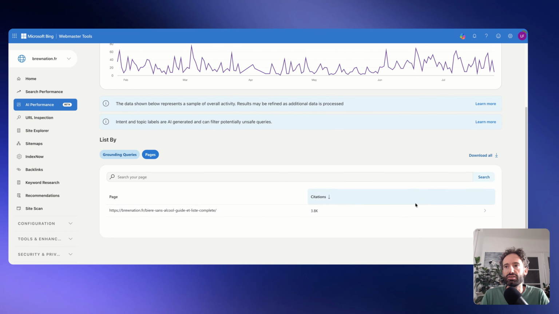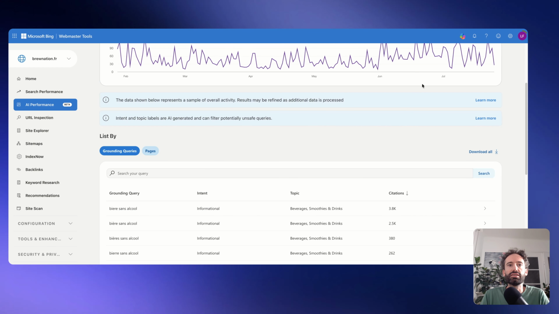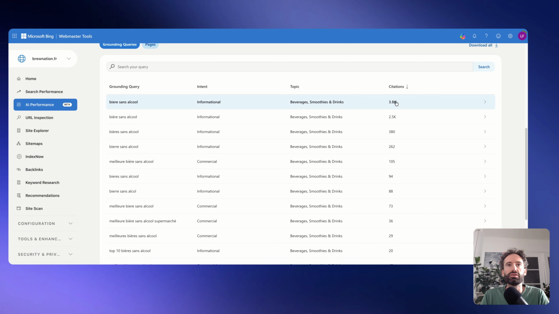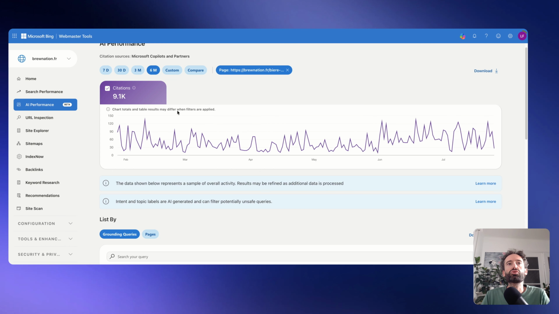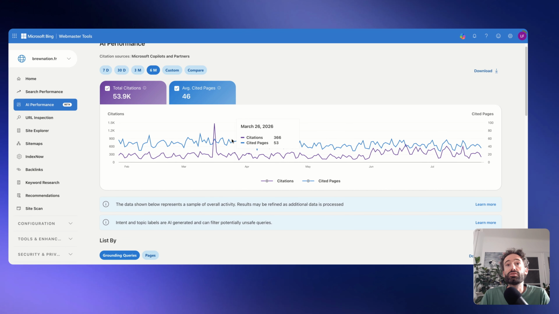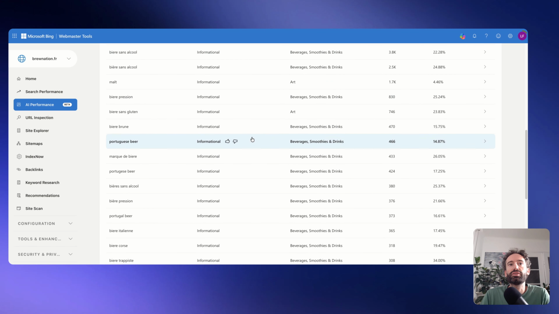If I click, I can see a little more detail and I can see it by day directly. You see, so here are the different citations. You have also the intent here. The only thing with this is that it's quite difficult to use because what you get here is that you know you are cited, you know the pages that are cited, but that's it.